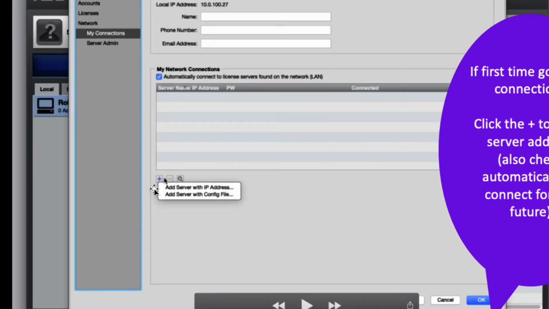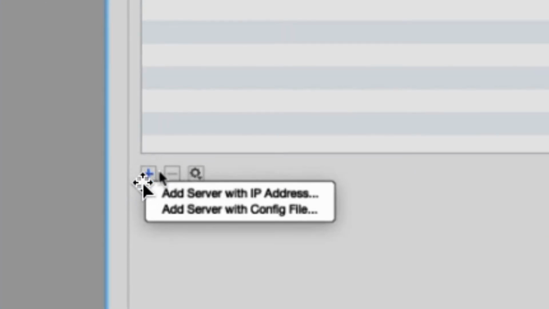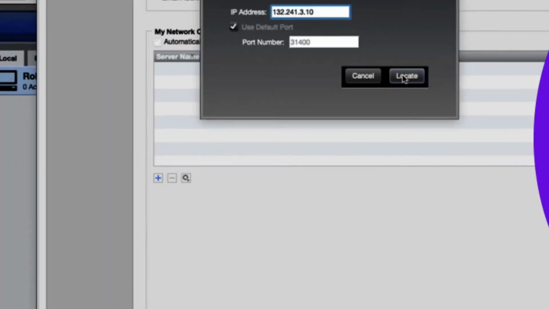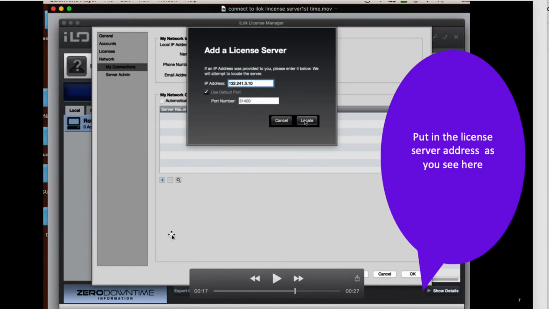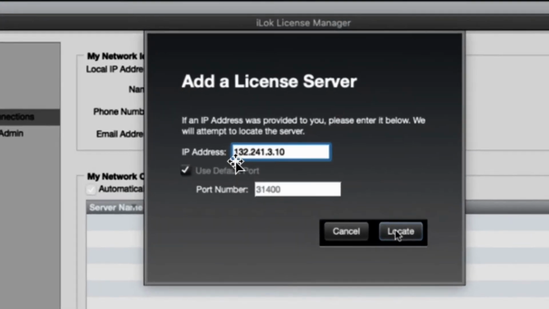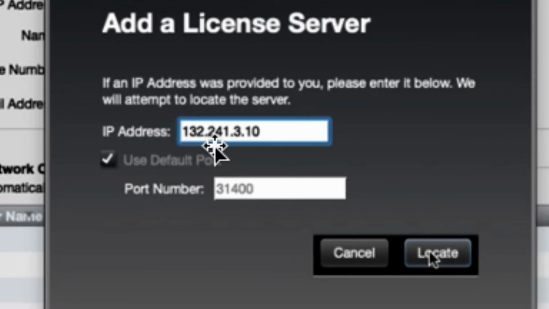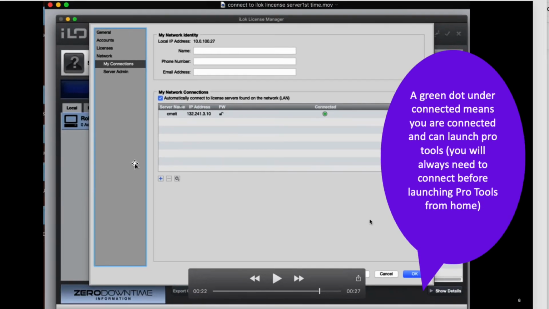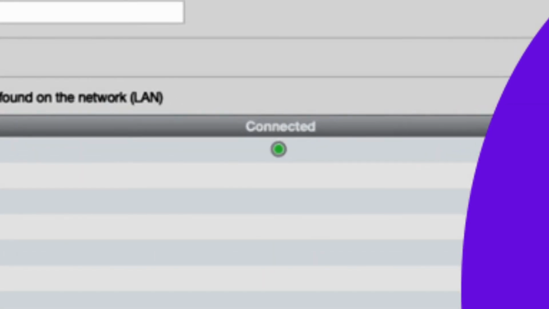Once you have that checked, click the plus sort of on the bottom left. And then from the pull-down menu, select Add Server with IP Address. Then you are going to put in the license server as you see here. And you would type in under the IP address 132.241.3.10. If you have done all the previous steps first, you should see a little green dot underneath where it says Connected. And this means you are ready to go with Pro Tools.